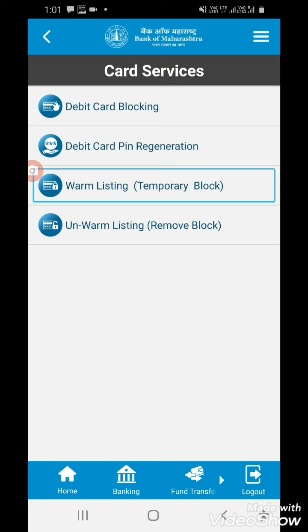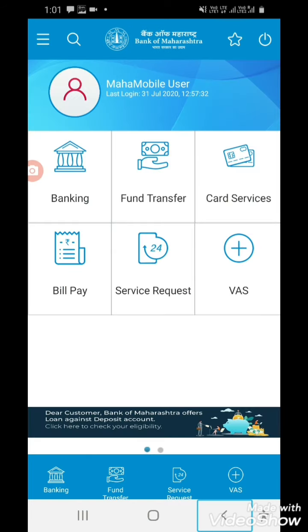Temporary block. Double tap to activate. I already told you, no? So if you don't want to use your ATM card, you can temporarily block it and you can unblock it from here only. That's one more service.